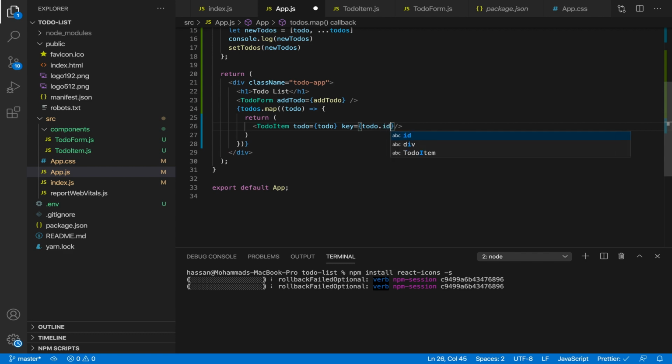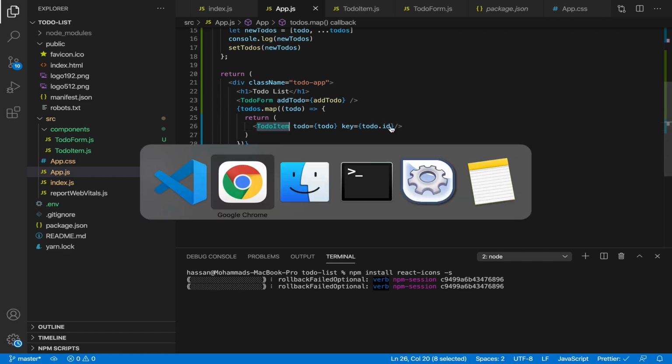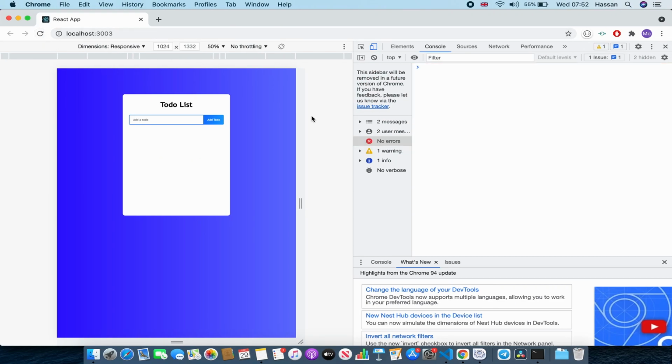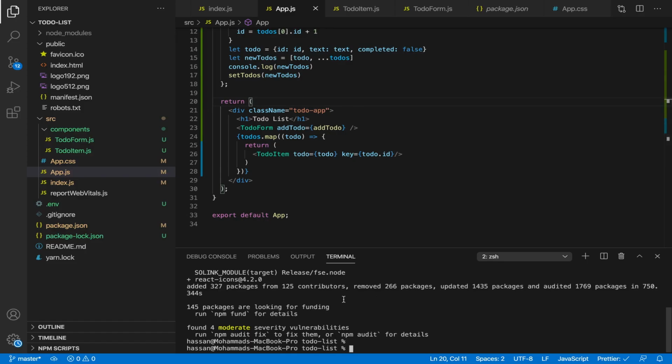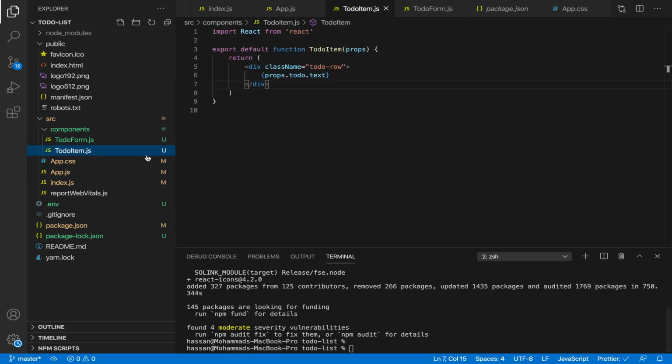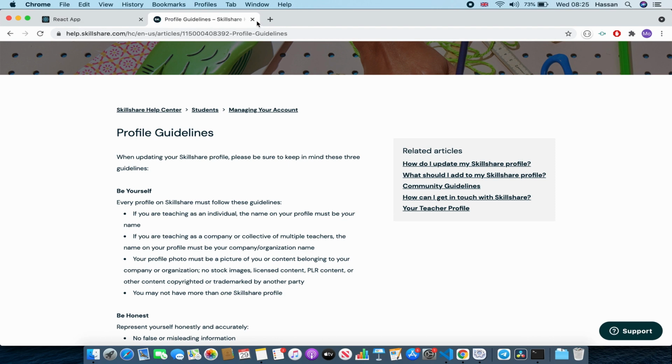So each to do item is going to have a different ID, a different key. So if I refresh, the errors are gone. Okay, so now that we have installed React Icons, let's actually use the icons in our to do item. So let me just show you where you can find all these icons.